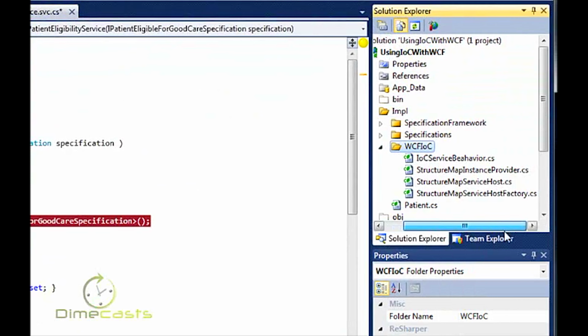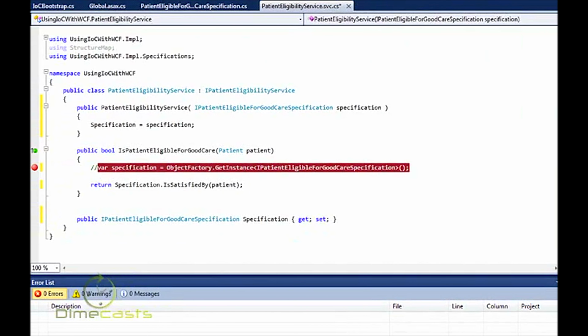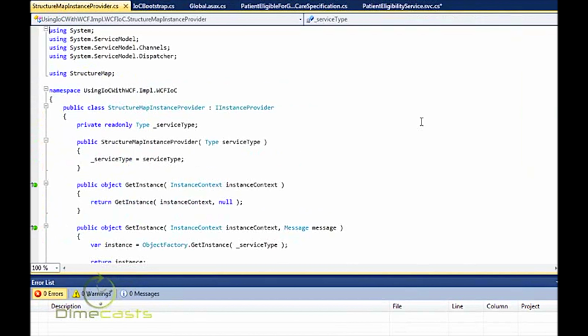The first thing I want to take a look at is the instance provider that we are going to create that will be specific to our StructureMap. One of the great things is WCF does allow a lot of very good extension points, and one of them is the instance provider, which basically allows us to override how WCF will create objects for us. So I'll inherit off of the instance provider interface and basically leave everything alone, but you'll notice right here I use ObjectFactory to get my instance.